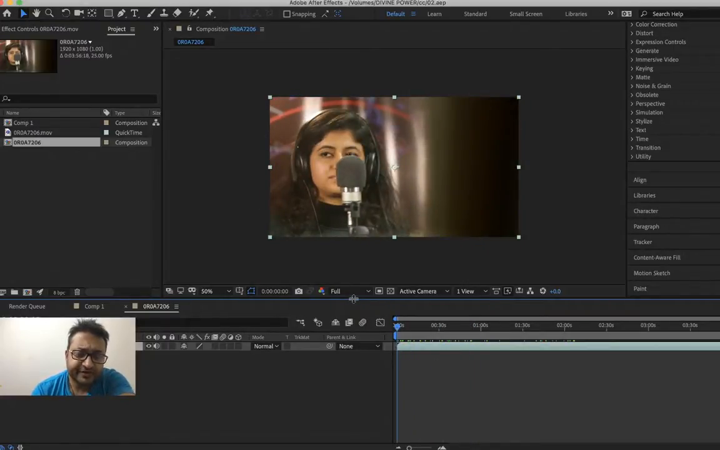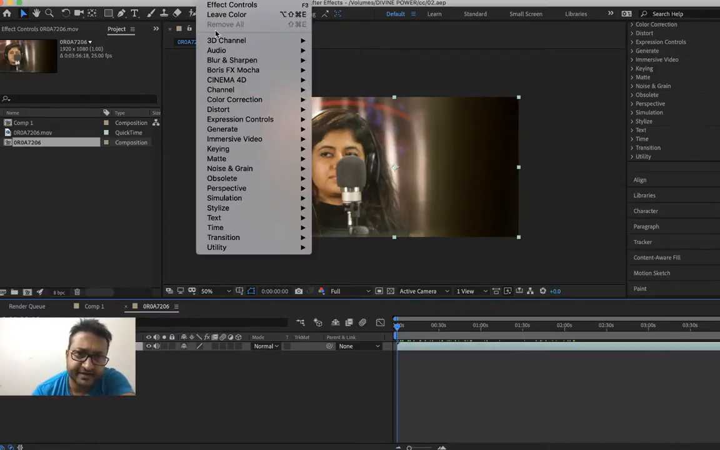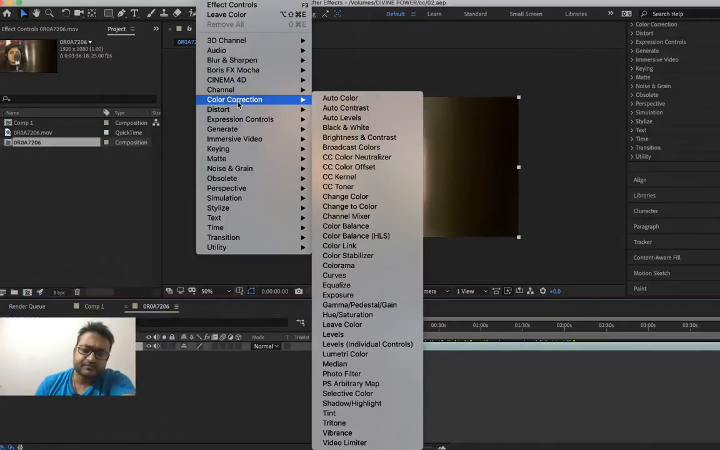So first thing, as we know how to apply effects, let's go into effects and color correction. In color correction you can see a number of effects which you can use on your video footage or any type of object which you have imported to do the color correction.